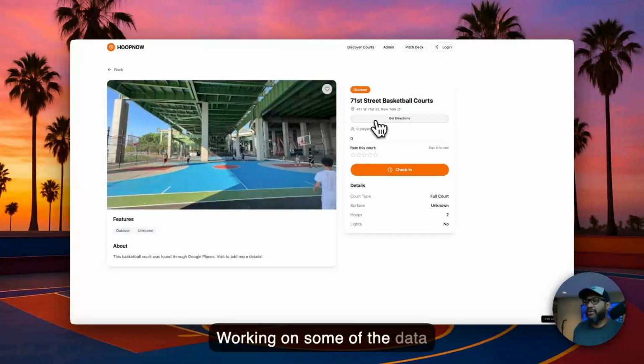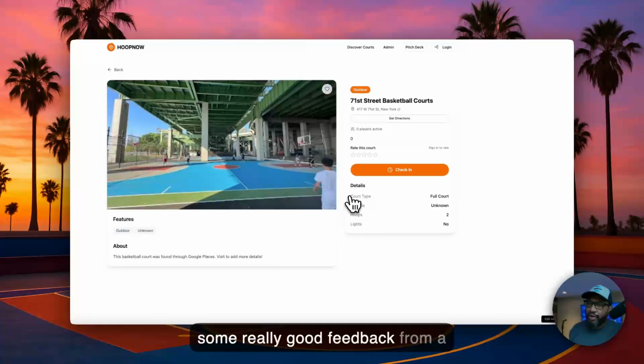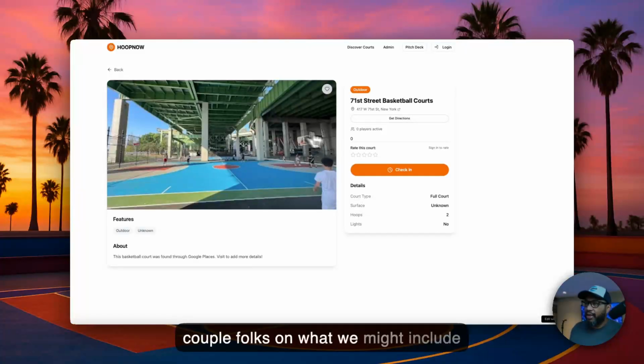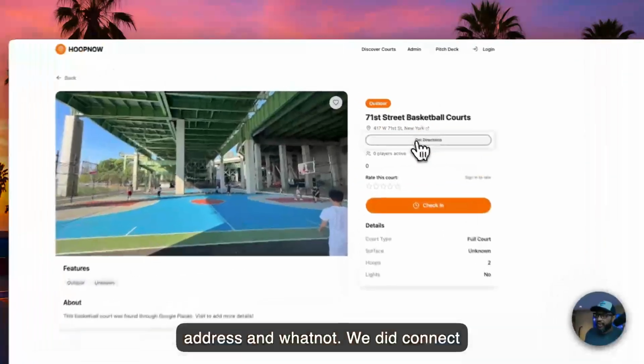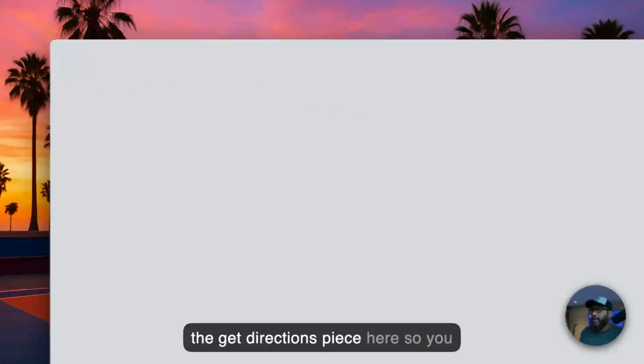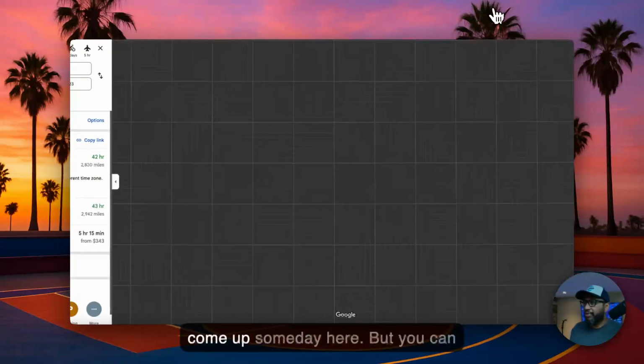Working on some of the data associated with the court detail pages. Feeling that out. I have gotten some really good feedback from a couple folks on what we might include on these, but just for now, we're thinking features of the court. We'll include maybe some history of the court in the about section. We'll also include the address and whatnot. We did connect the get directions piece here, so you can pop that open and go ahead and jump into Google with that.